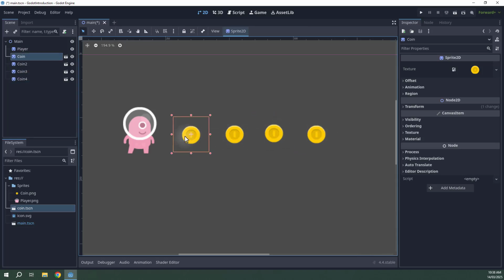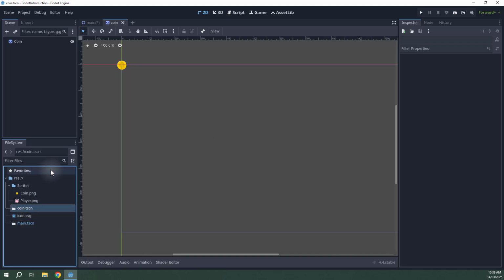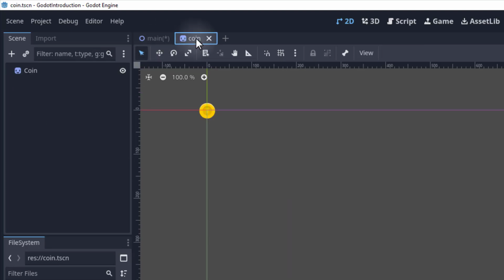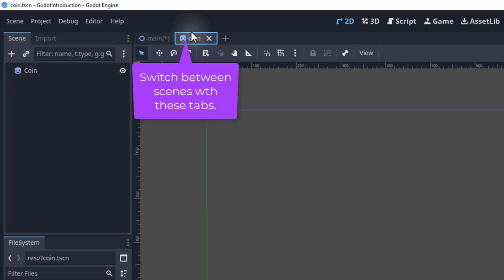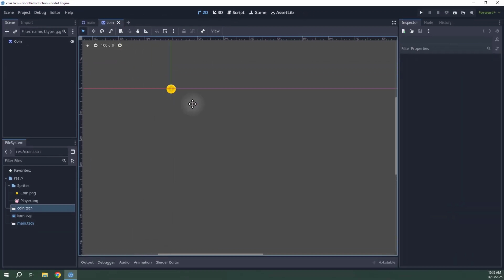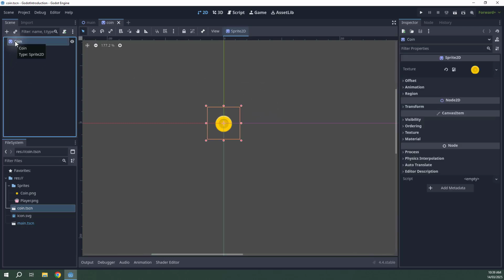Or what I can do is go down to my file system, double click on the coin scene right here, and that is going to open up a new tab in my central viewport here. You can see at the top we have the main tab and the coin tab. These are essentially the scenes that we can access. So our main scene, we can easily click on it to go back here. If we click on the coin scene, this is going to be a scene that just has the nodes associated with the coin scene, that being the Sprite2D node.